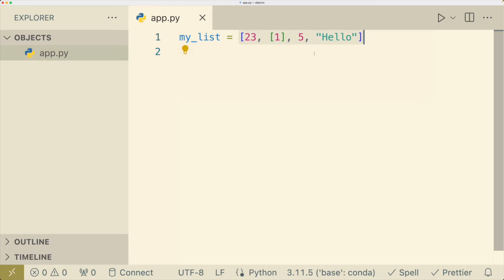Now having said that, let's try to count and see how many objects we've got. So this whole list right here is its own object. So here's one. This 23 right here is another object. So here's another one. This list is another object inside of which it has another object of 1. So here's 2 more. 5 is another object, and this string hello is yet another object. So in total, 6 objects.